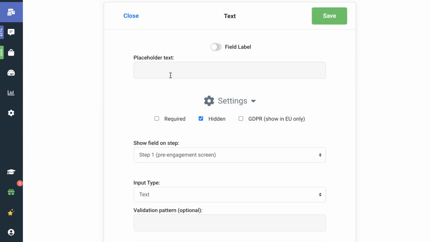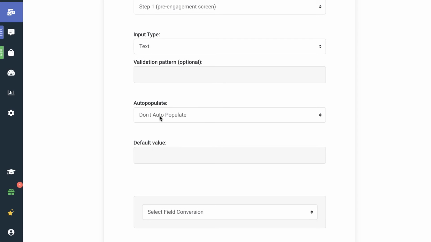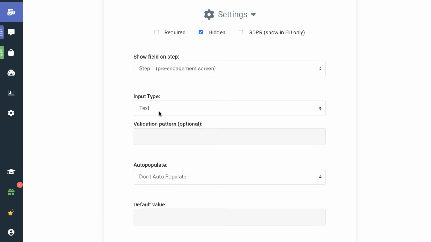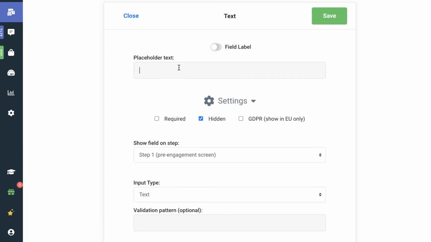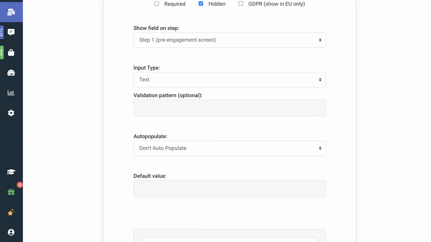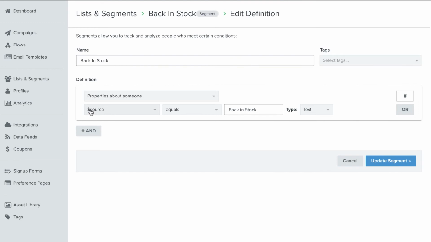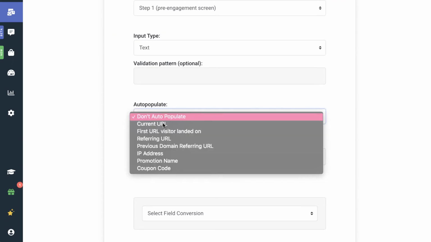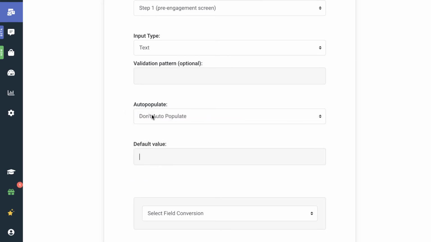And then right here, this is what we're looking for, the auto populate. We're leaving everything else as is, but because we labeled it source, it's going to ask, what do you want to show as the value for the source? Remember here when we created a segment, source is the name of the field. The value name we gave it was back in stock. I want to give it a name. In this case, I'm just going to name it. You can put a default name in there if you want or something else.